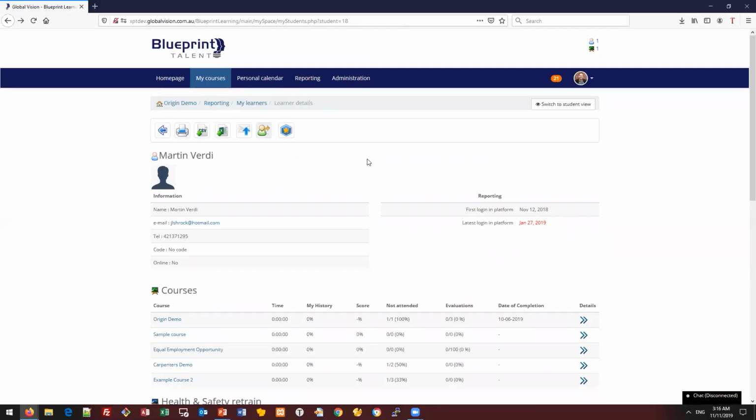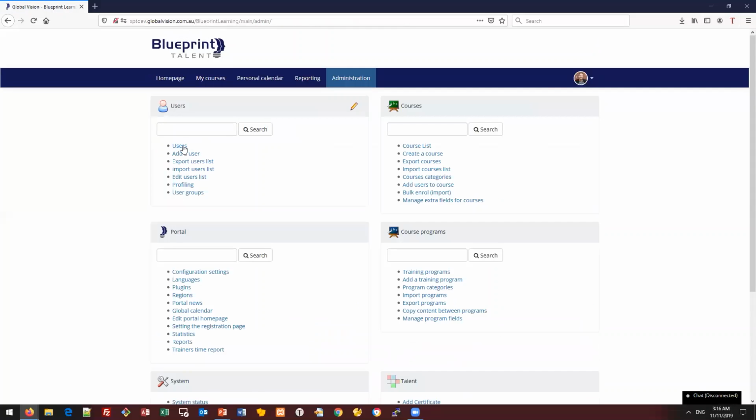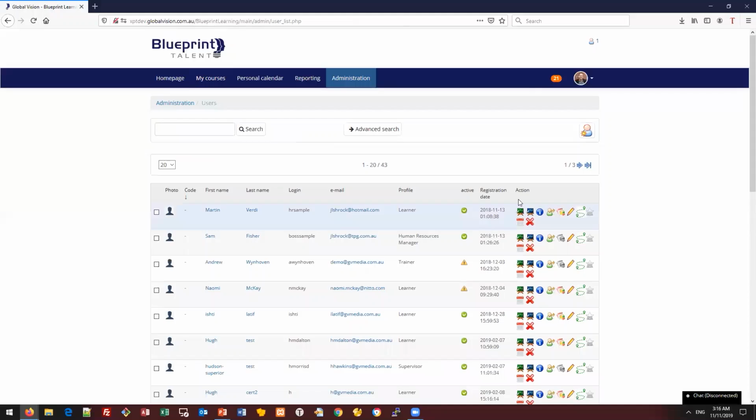As you can see, there are a few icons over here, which allow me to print, download as a CSV, download as an Excel, send an email to Martin. Also here again, we've got the login as, and also look at his talent view. Now going back to the list again for users, looking at all the other stuff we've got here.